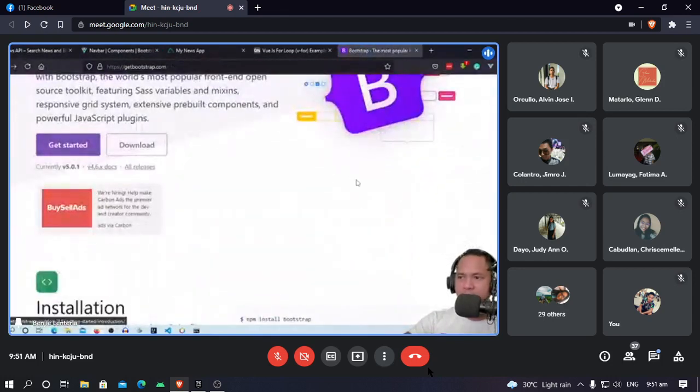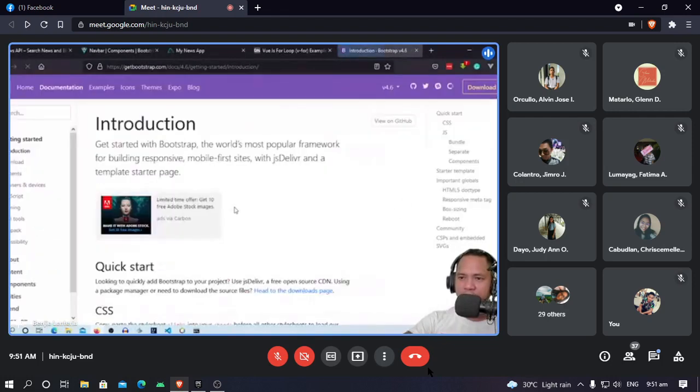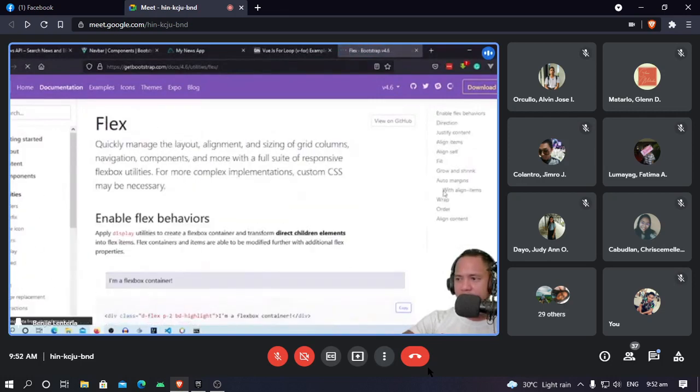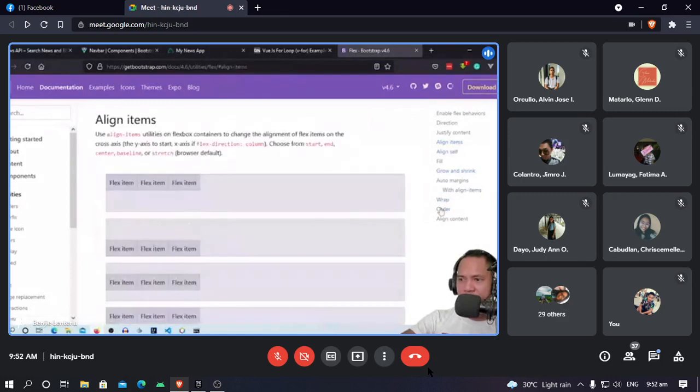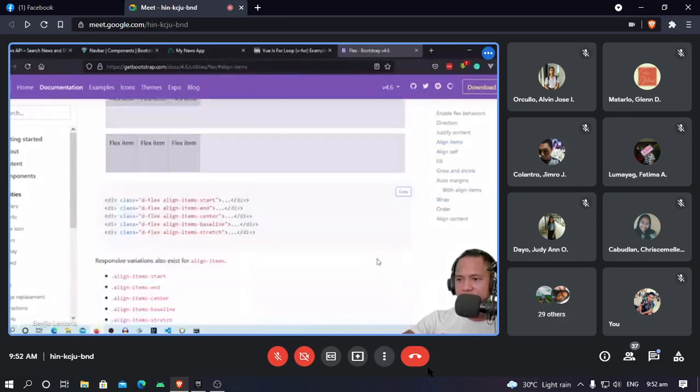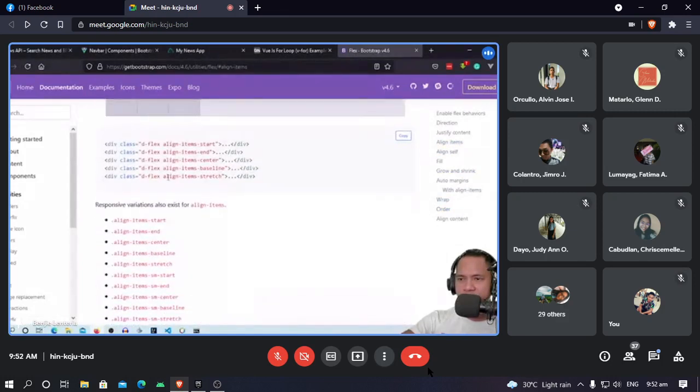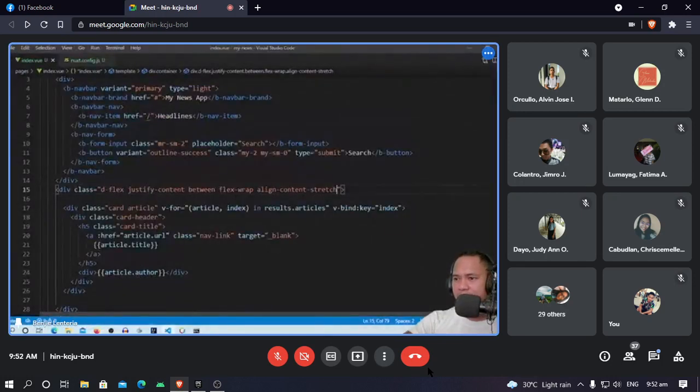By the way guys, the Bootstrap version used in Bootstrap Vue is 4.6, not 5.0. Just to give you a heads up. Where is this? Utilities. Flex. And align items. It should be align items stretch. Delete justify items. Oh, content. Items.